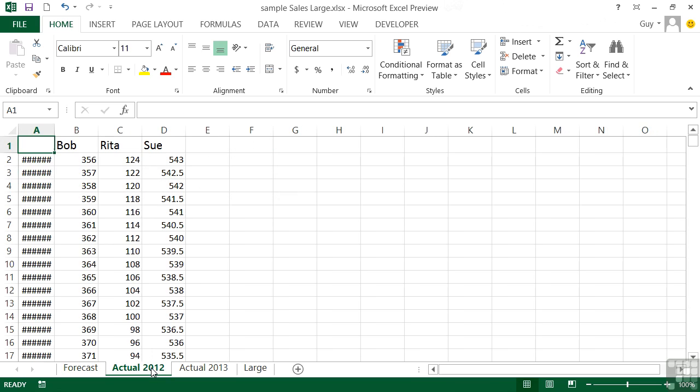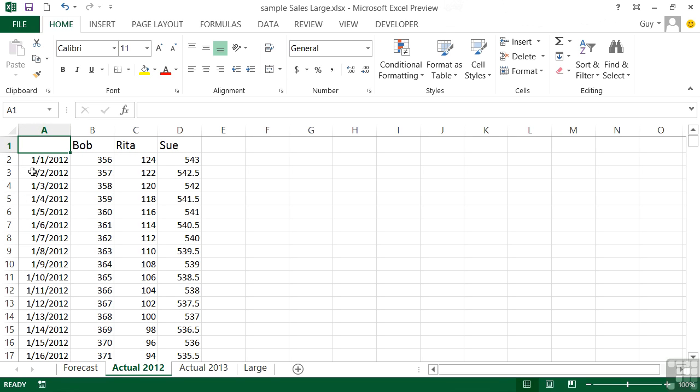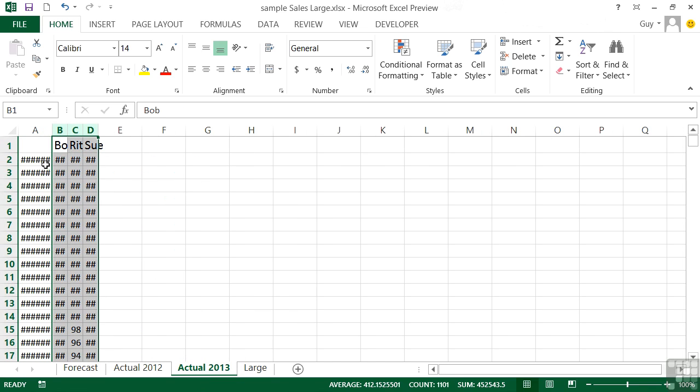Now on our actual sheet, column A is full of hashes. The column is not wide enough to display the dates or the numbers within that column. So we can do the same again between A and B at the top, double click, and we auto fit to the widest date. Now in Actual 2013, they're all hashes. All of these columns are not wide enough to display.